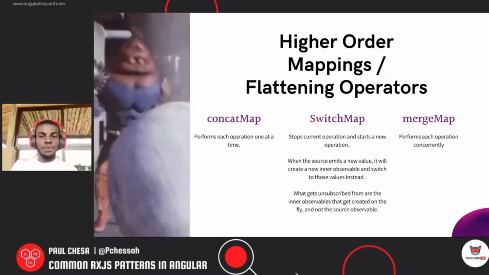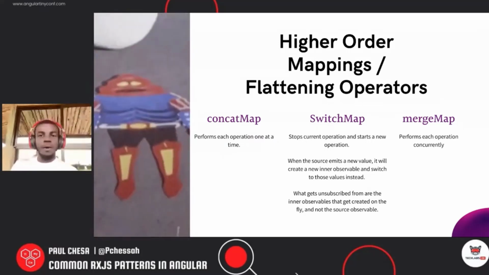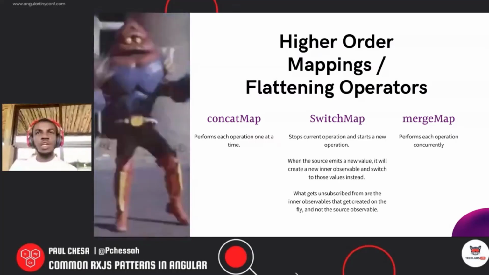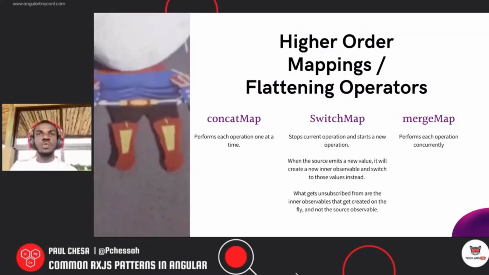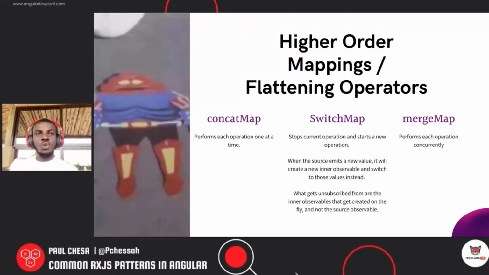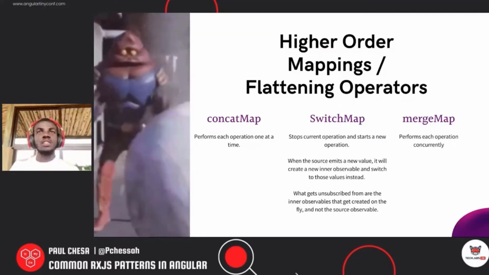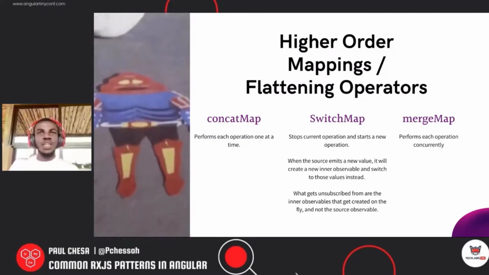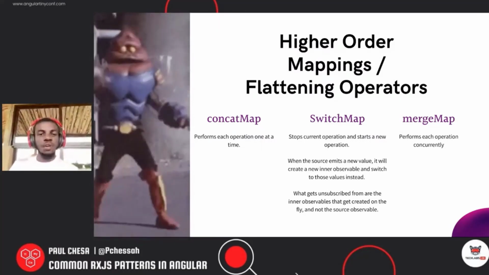The switch map is a higher order mapping operator that gets one observable and uses the information from that observable to go and trigger another observable, subscribe to it, and get information from it. When we think about switch map, we can look at a situation like a waiter in a restaurant who is told that you are ordering pancakes. Today I've been having a thing for pancakes. The waiter goes to the kitchen and tells the chef, and this is a busy restaurant, that the people in table 3 want pancakes.